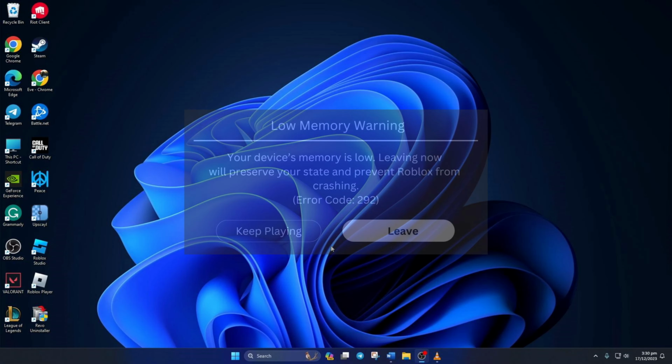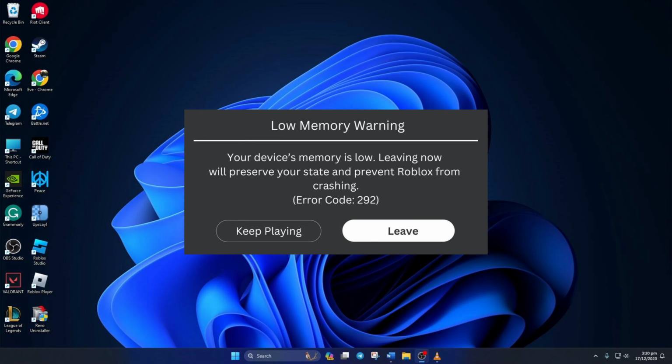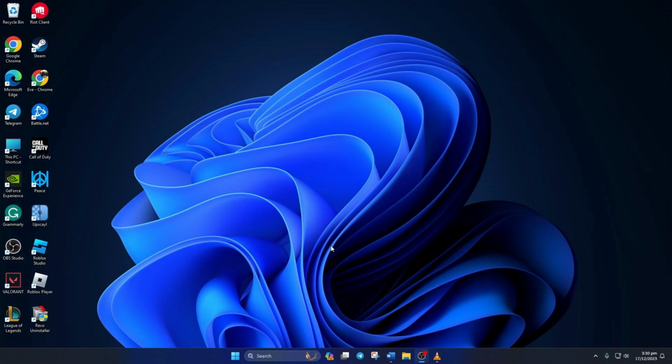Keep getting error code 292 when playing Roblox? In this video, I'll help you fix the Roblox error code 292 on your computer. So, let's dive right in.